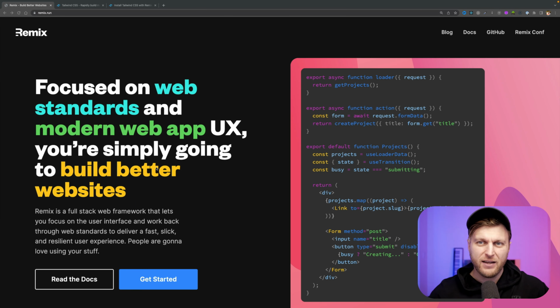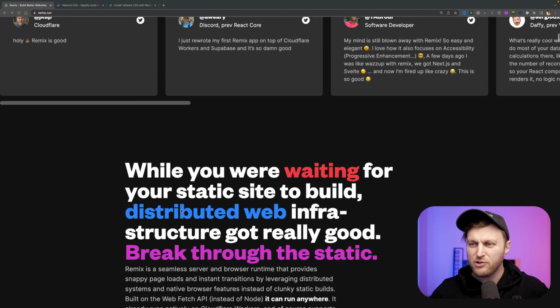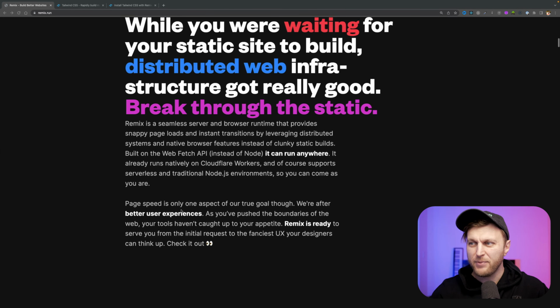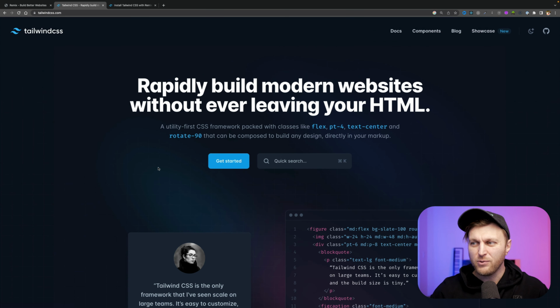Remix is a full stack framework based on React that allows you to build full stack applications. It is pretty freaking awesome. You should use it. And Tailwind, of course, everybody knows what Tailwind is. It's an amazing way for you to write CSS really quickly by using this library, and it makes your projects look really pretty. So what are we going to do?